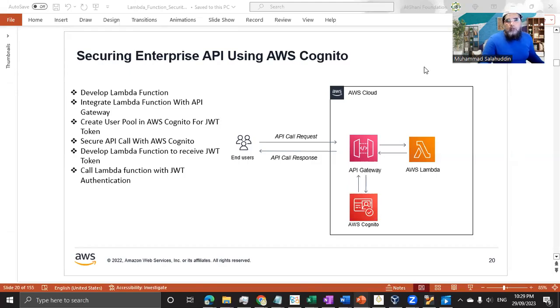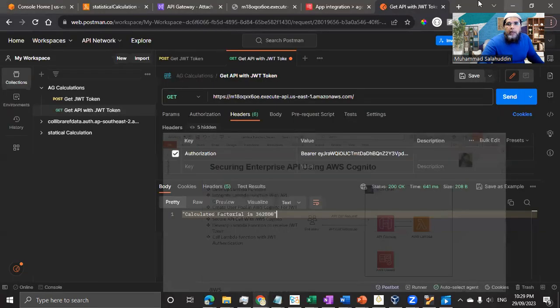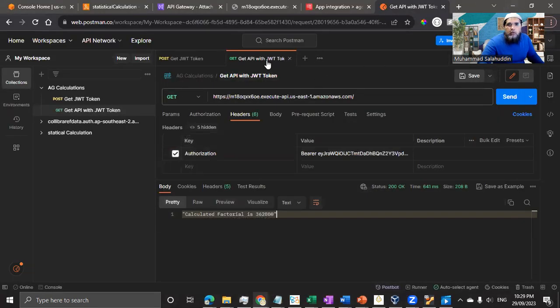Welcome back, everyone. So the next step where we have finished is authenticating our API call using Postman, and we generate the JWT token and send it across with our API request to authenticate. Let me quickly go back into Postman just to give you a refresher.